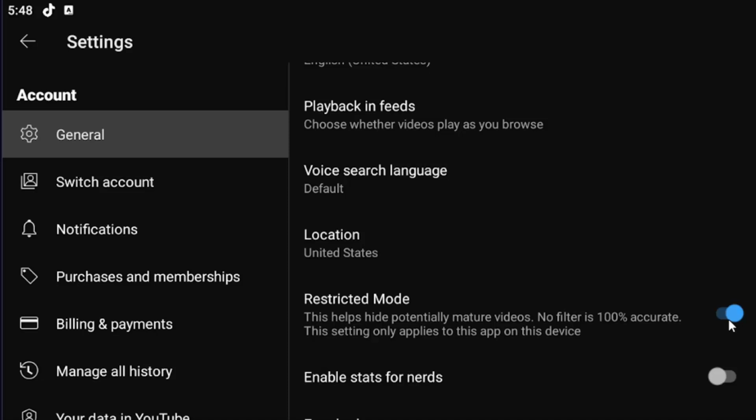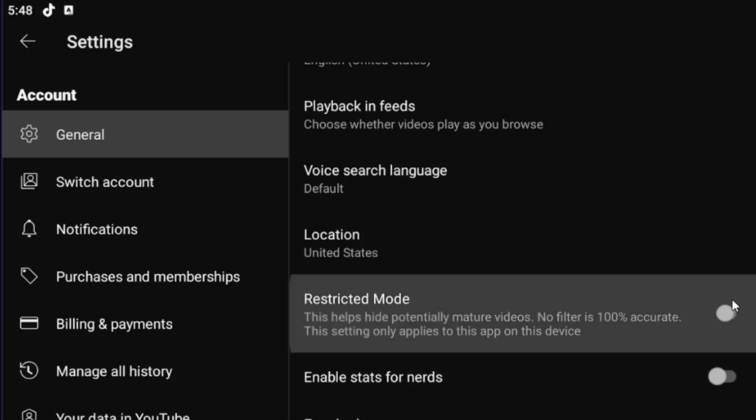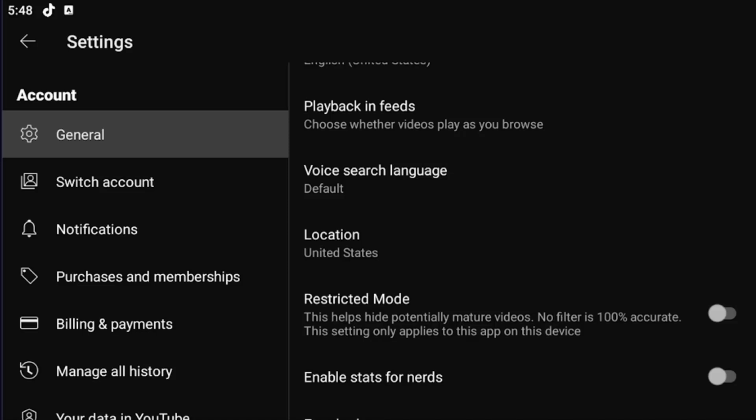So if restricted mode is toggled to the right, meaning it's on right now, just left click inside the oval one time and turn it off. And that is all you have to do. So pretty straightforward process, guys.